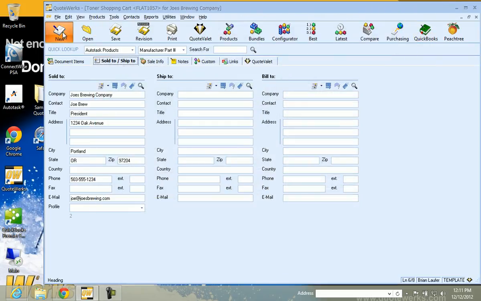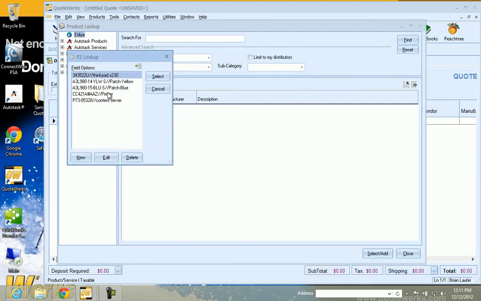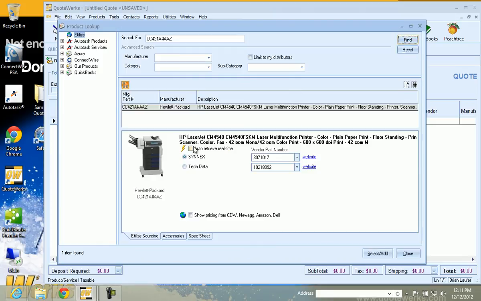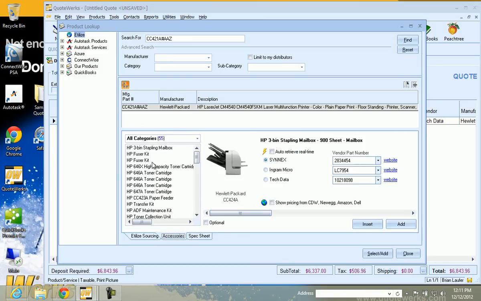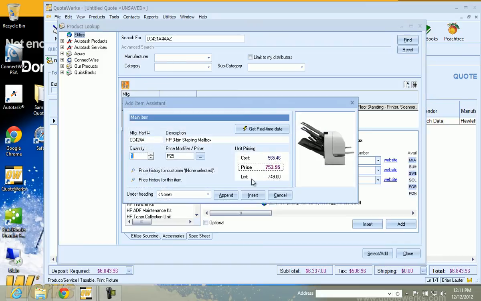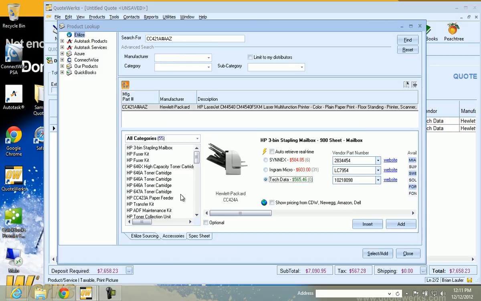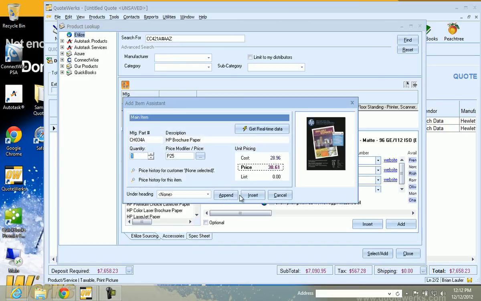So let's go ahead and create that promo. What we can do is go to our products here, and maybe the promo is on that printer. So we can go ahead and select that printer, go ahead and get the pricing here. So we've got that from Tech Data. We'll go ahead and add that to our quote. And we'll go ahead and add some accessories here because we want to upsell on this item. So maybe we want to include the ability to staple. So we'll go ahead and add that as an option. And we'll go ahead and add maybe some paper as well. And this is just a way to make more money off of that promo.